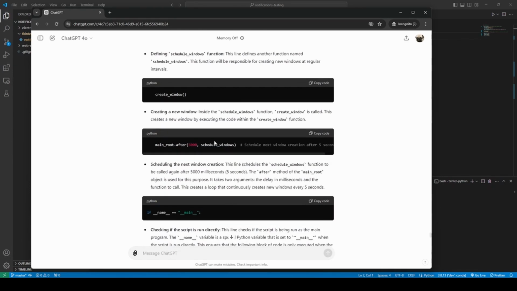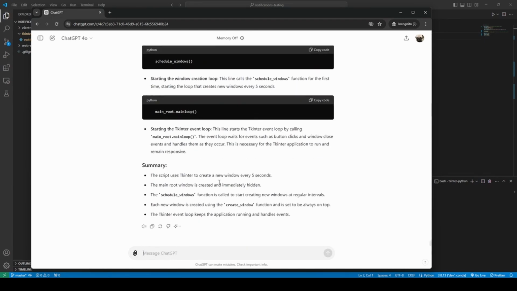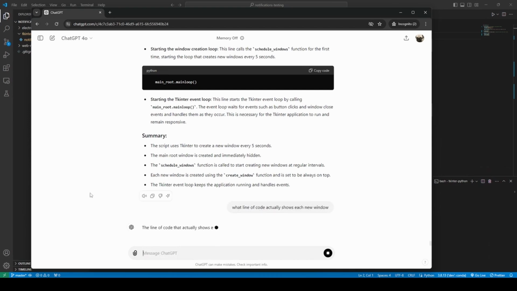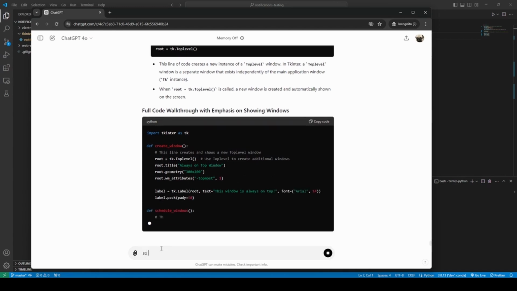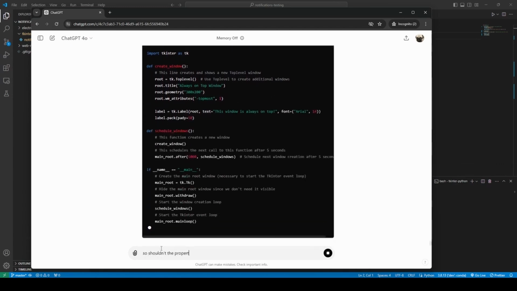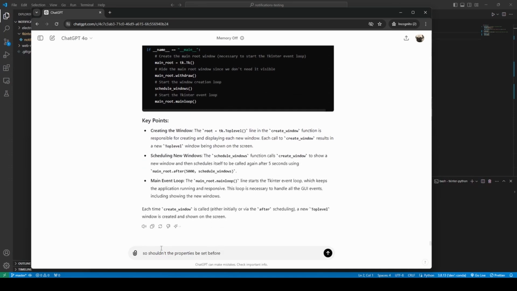Schedule window. So I understand all of this. Okay. Shows each new window. Top level. So shouldn't the properties be set before it's shown?